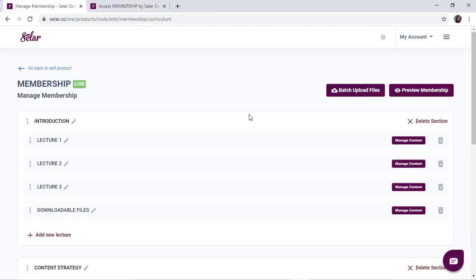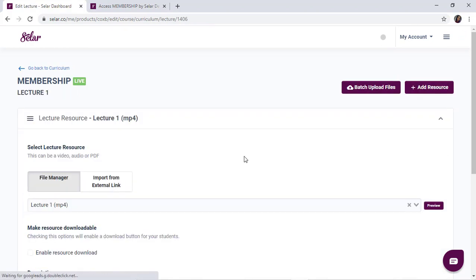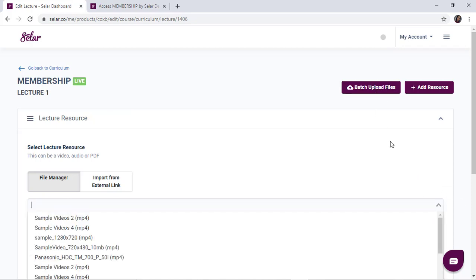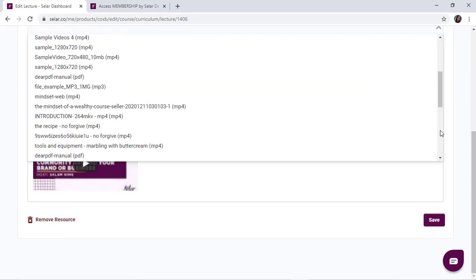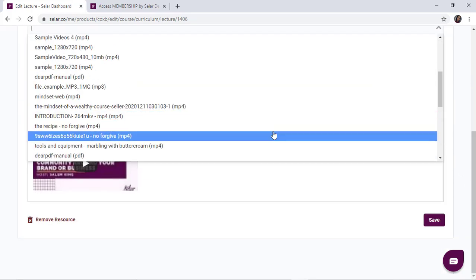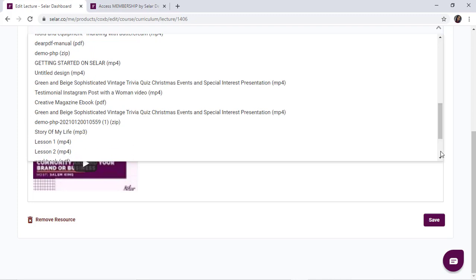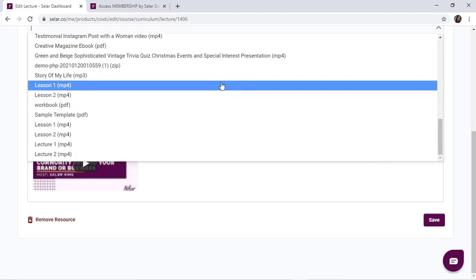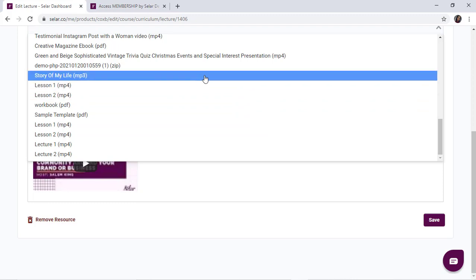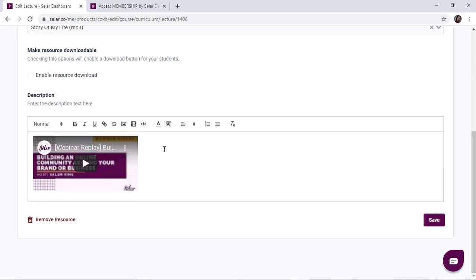So the beauty of membership is you can always update old content. To update old content, let's say you don't want the video in lecture 1 anymore, you just have to go to manage content and X this one out, and then batch upload the new content, the fresh content you want to talk about, and just put that there. Let me just select something. Let's say we want to use this one that says story of my life. Okay, this mp3. You can also put in mp3 as well. Then you save that.